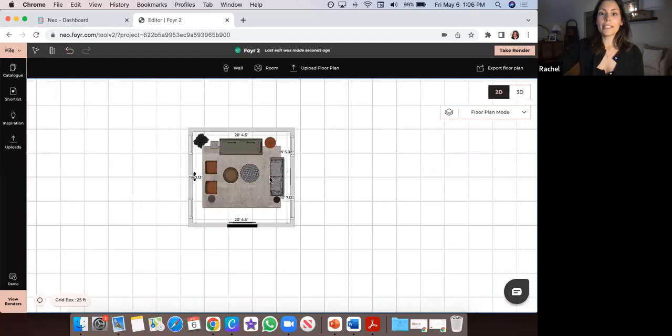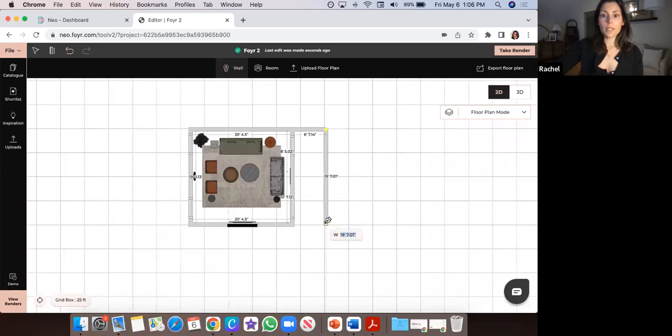Alrighty, so real quick again, this is our room. We're going to draw walls to define the area of our porch. So I'm going to click on the wall tool and I'm going to draw out where my porch is going to be to the dimensions that I need.